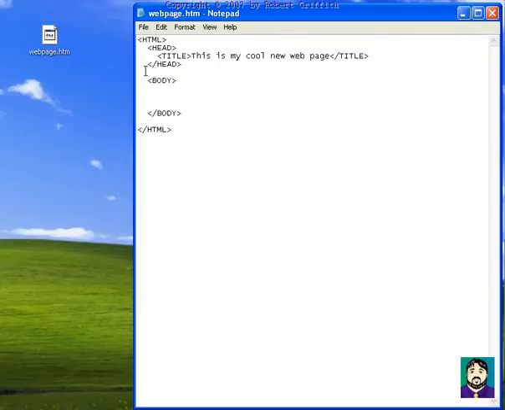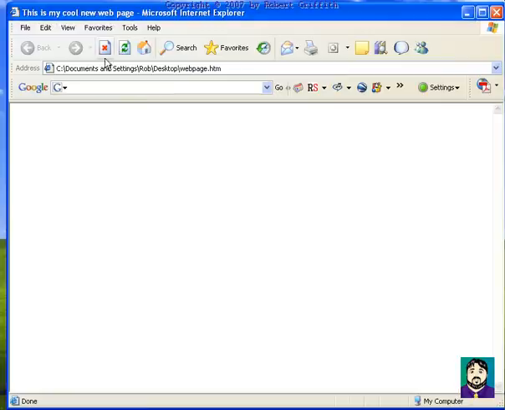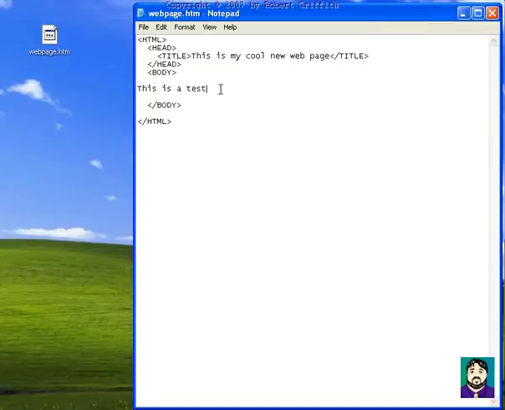If you were to type in the body, like "this is a test," and click save and refresh, you'll see that it ends up on your web page. If I go to the next line and say, "I hope this works," it probably won't. And I do save, and jump back over, and refresh, you'll see it puts it all on the same line.